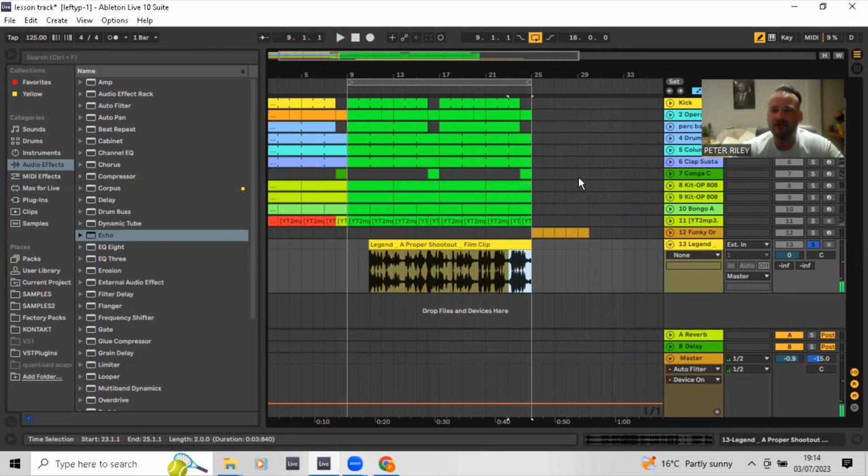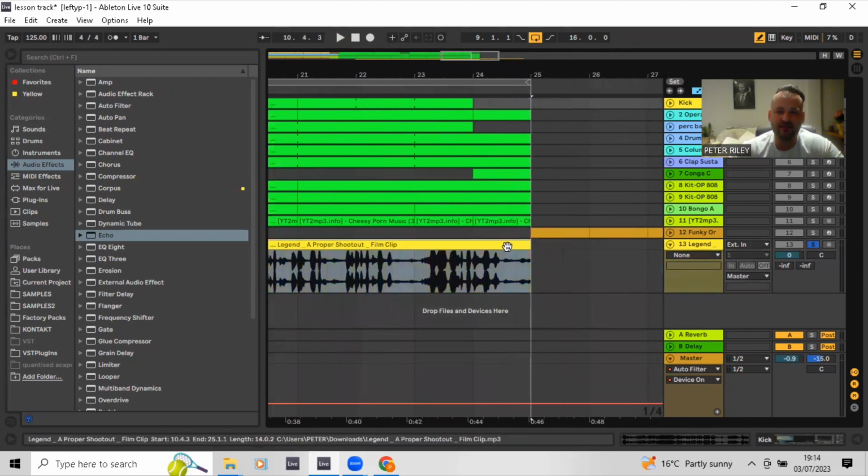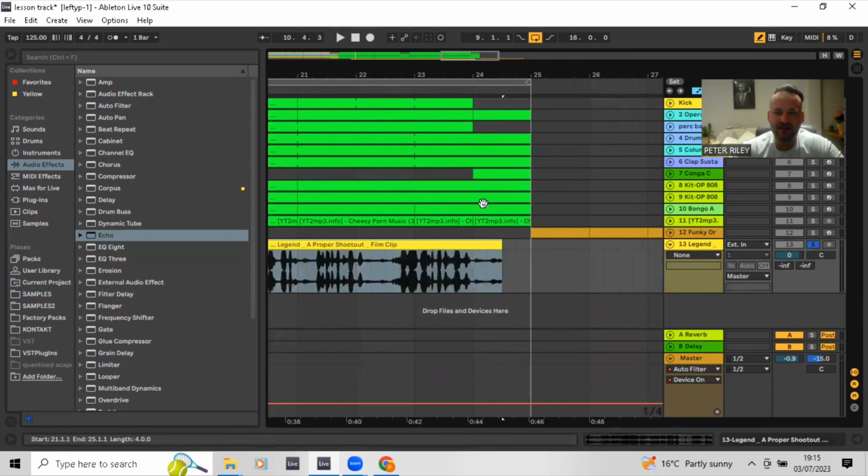And then have enough time for the anticipation to build and then drop back in. So if you look here, these last two bars, it will be good if this dropped just before those last two bars. So you can just move it along and have a look.